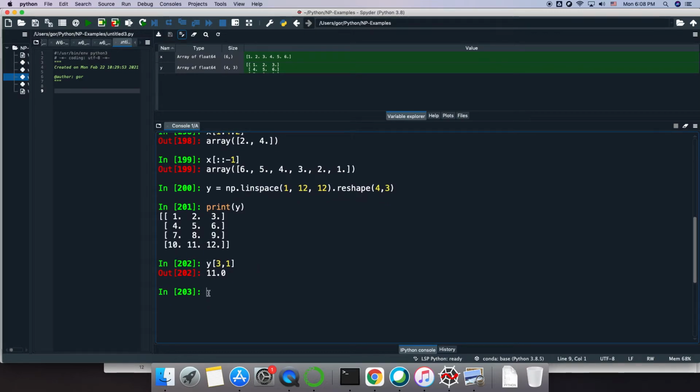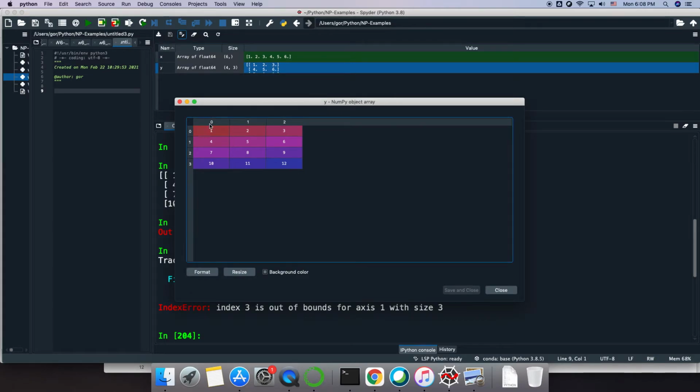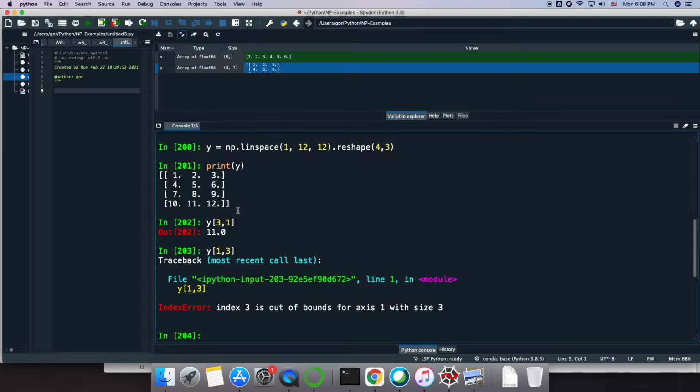Now let's take a slice of it. Well, also before taking a slice, I just want to remind you, if you do something like that, it will complain, because if you go back here, you see we have only 3 columns, so the index 3 won't be working. It will give us an error.